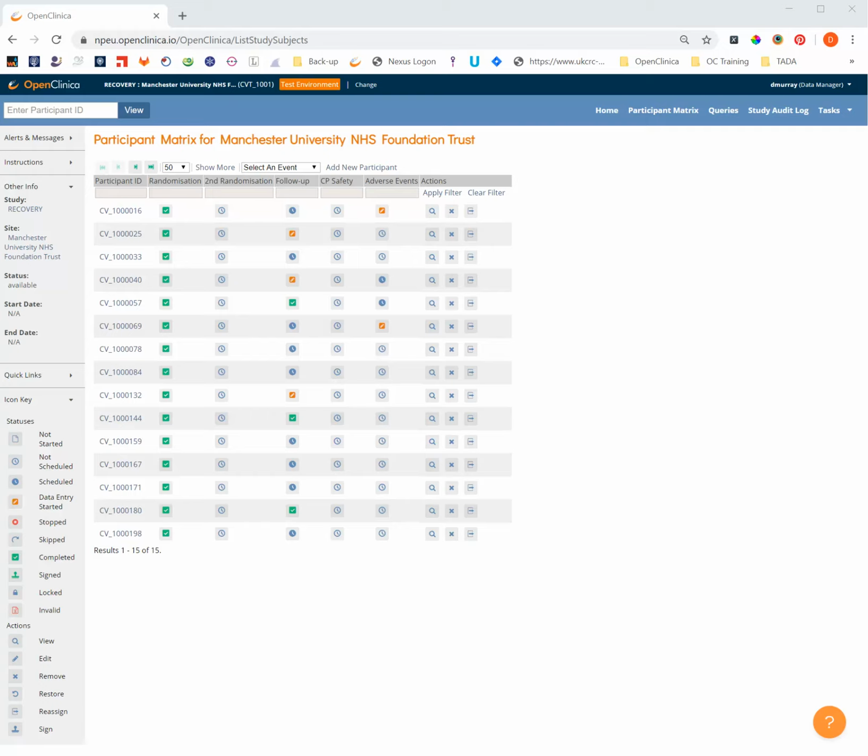Wherever you are in OpenClinica, clicking the Home button will bring you back to the home page for the current study or site. Depending on your role within OpenClinica, your home page will be different. In the case of data entry person or clinical research coordinator roles, your home page displays the participant matrix. Next, we have the participant matrix button.